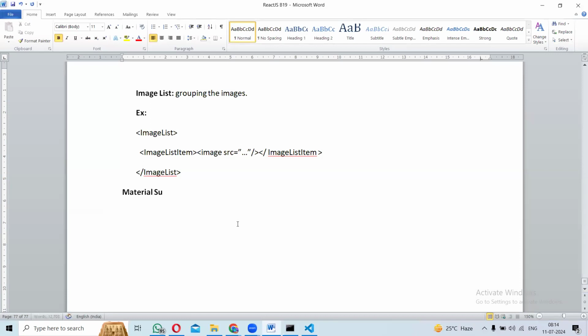Material surfaces. What is a material surface? It is nothing but a background component, a specific section of background components. We know the card, right? How to design a card.